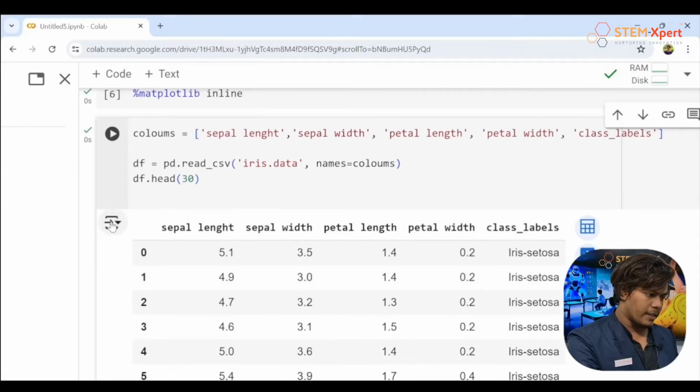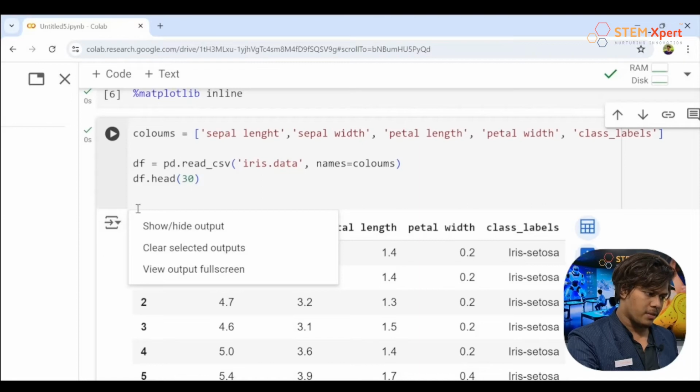And if you really want to clear this, just click on this option. There you can see an option, right? And there will be some options like show, hide, clear selected outputs. So if you really want to hide or clear this, just click any of these options.